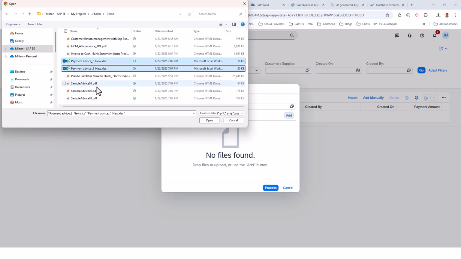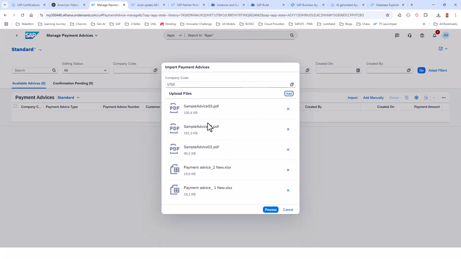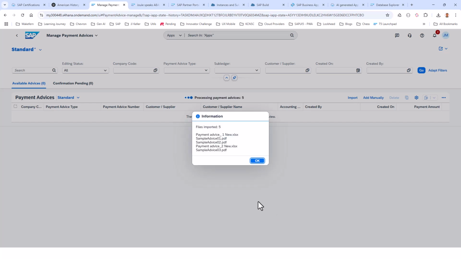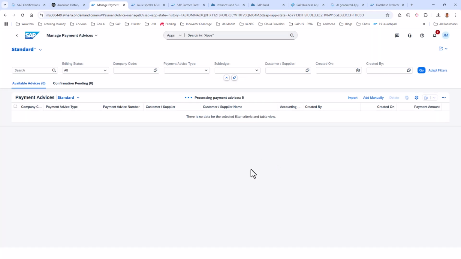So these are attachments that the customer has sent. I'm going to go ahead and upload these files and process them. Behind the scenes, the AI models are going to look into these attachments, and they know the header information, they know the line items, and they're able to extract the information.